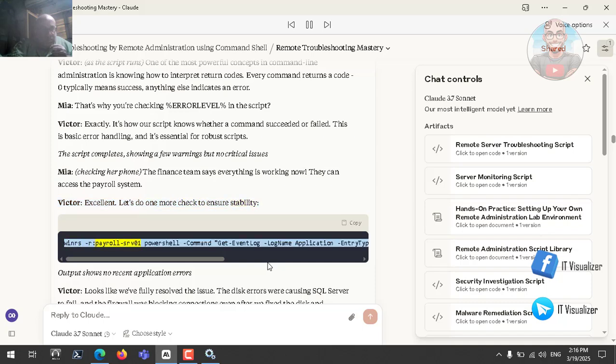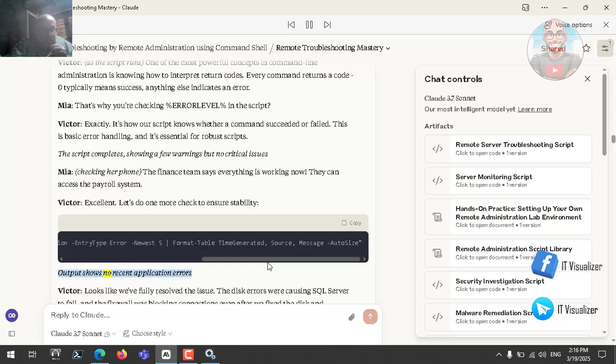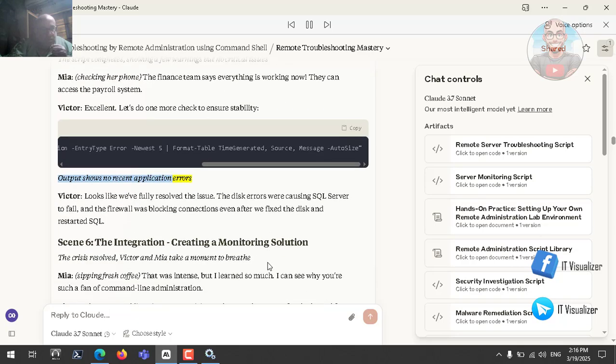Winners are payroll, SRV0. In PowerShell, the command is Get-EventLog -LogName Application -EntryType Error -Newest 5 | Format-Table TimeGenerated, Source, Message -AutoSize. The output shows no recent application errors. Victor: looks like we've fully resolved the issue.